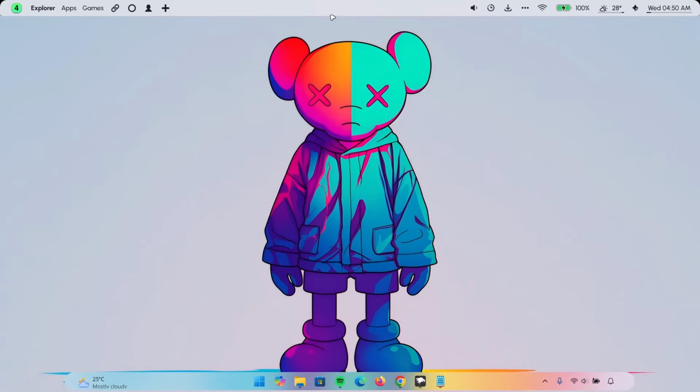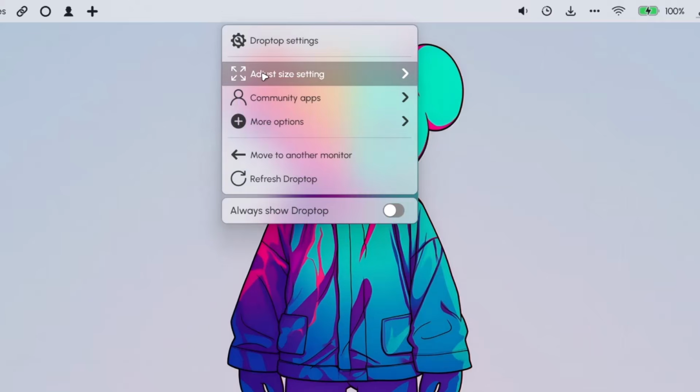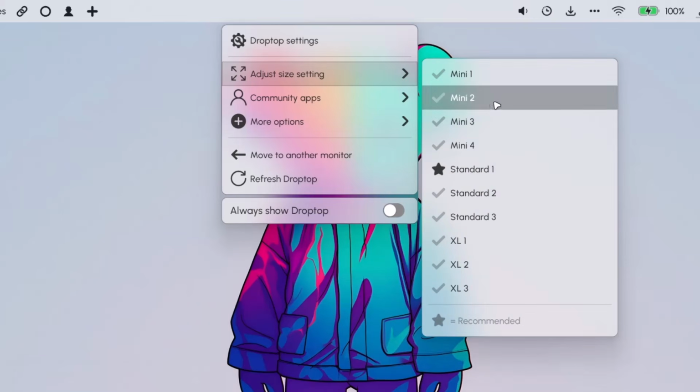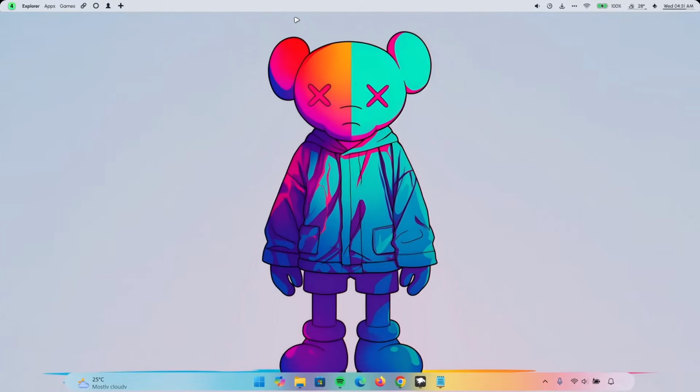So we're going to do something about the size of this top bar. I'm going to right click on here and go on to adjust size settings. Now here we're going to select mini 3. Click on that. Go on to any empty space here. Select restart program. Now this is much better.